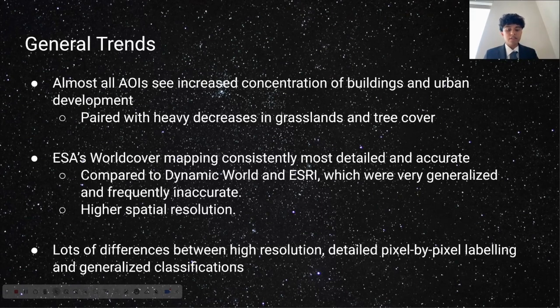And lastly, we noticed differences of large magnitudes between the high resolution pixel by pixel analysis of images, which was the rightmost column of those data compression charts, and the lower resolution generalized satellite classification, which was often very generalized and inaccurate.